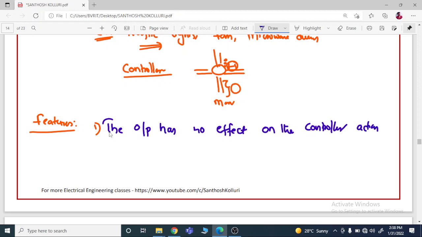Hence the output is neither measured nor fed back to the input for comparison purposes. We are not taking the output for feedback, and we are not measuring the output, and we are not giving feedback to the input for comparison. This is the first feature of the open loop control system: the output has no effect on the controller action. So irrespective of the output, the controller action will be functioning.